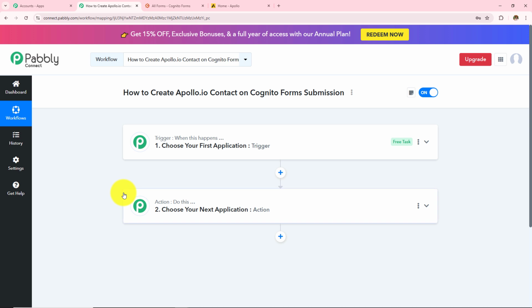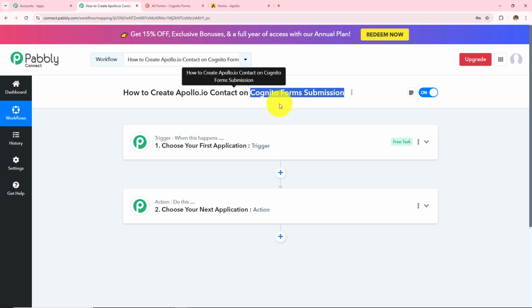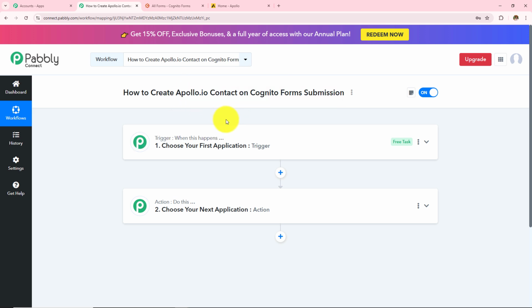Here in this workflow, I want to create an Apollo.io contact on Cognito Forms submission. This means whenever there is a Cognito Forms submission, a contact will be created automatically in my Apollo.io account. This means whenever a Cognito Forms submission is made, this complete workflow will get triggered, because trigger says when this happens.